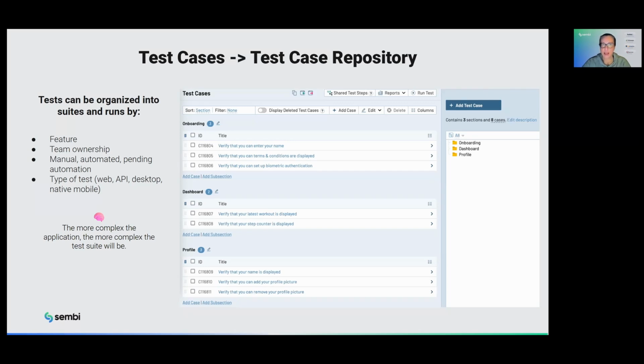At Sembi, we actually have two different test case products. One is a very lightweight native Jira integrated system that's called X-Ray. And the other one is TestRail, which is kind of our test case repository powerhouse that can do pretty much anything for complex applications. So again, create a system that works for you and for your application.